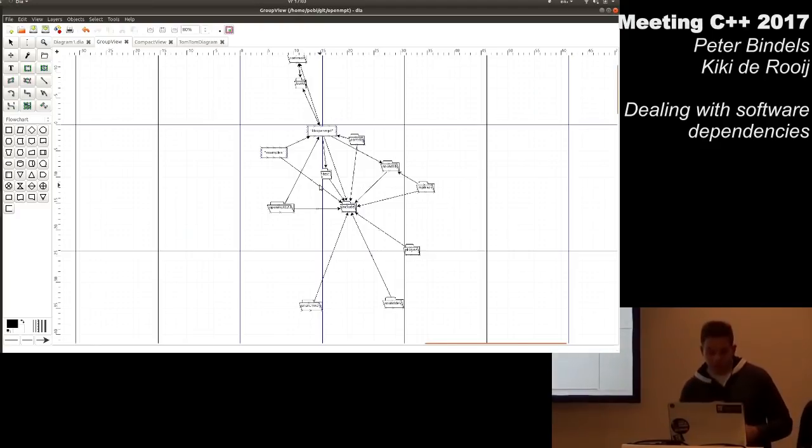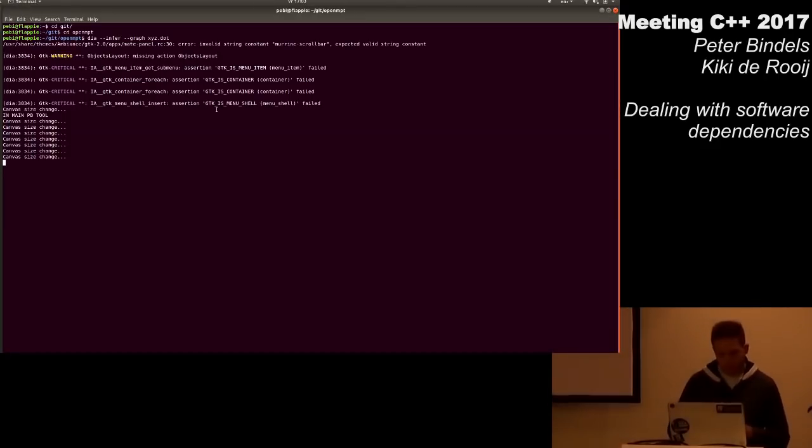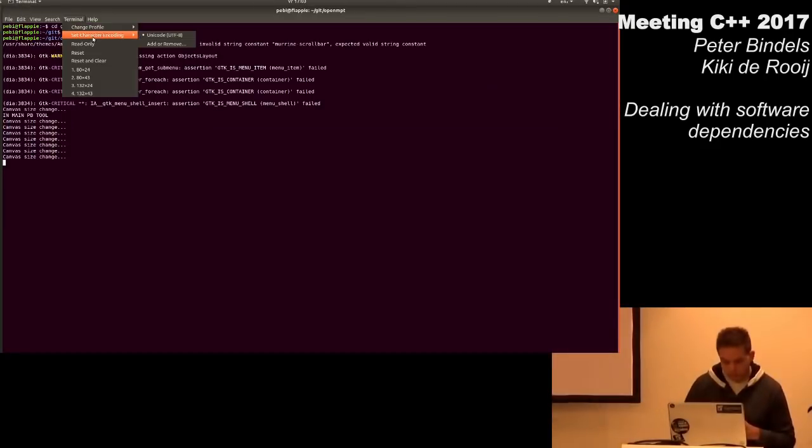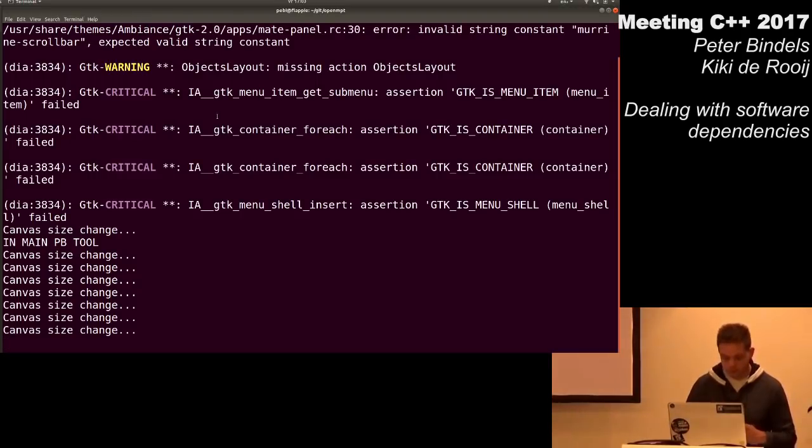We also have a small demonstration of Cpp-dependencies itself. Let's see if I can set this to a presentation. Yep, that's better.